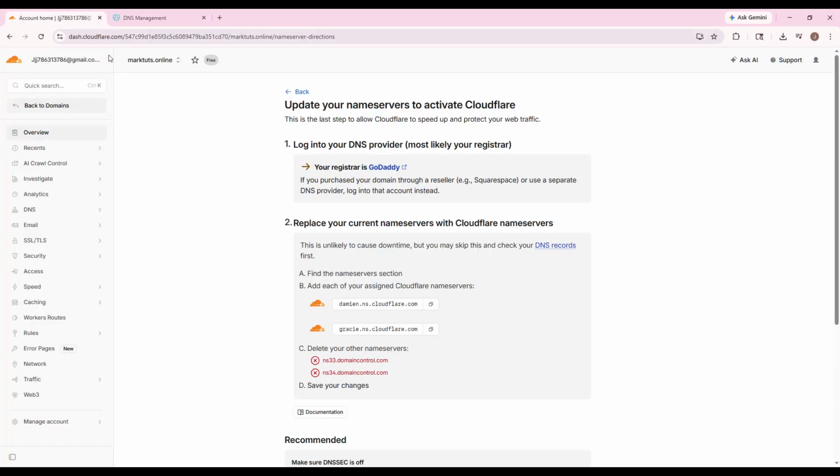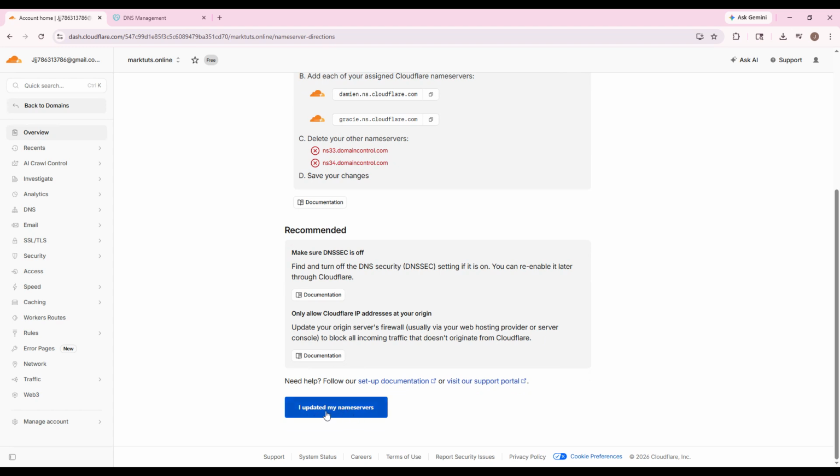After that, go back to Cloudflare. On the setup screen, click I updated my name servers. Cloudflare will now begin checking whether your domain is pointing to its servers correctly. At this point, all you need to do is wait.